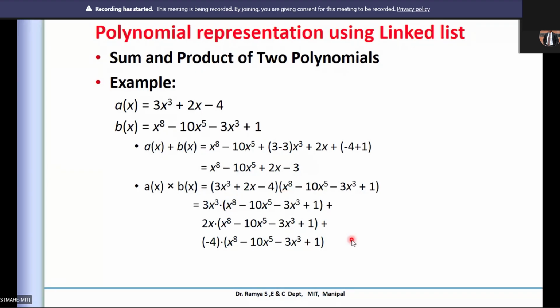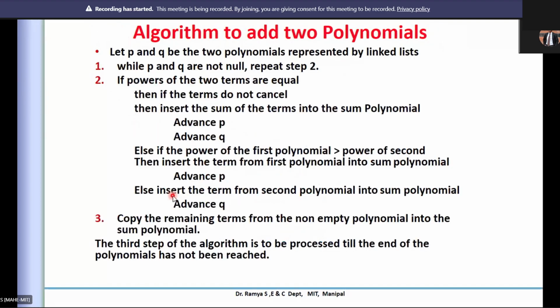So this is an example for addition, and this is for multiplication. Now let us try to implement this using a program. If I want to write a program, this will be the algorithm to add two polynomials. Let p and q be the two polynomials, as in the previous case, A of x and B of x, for example.